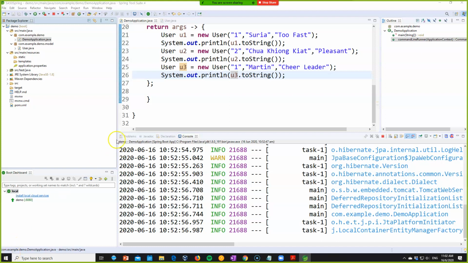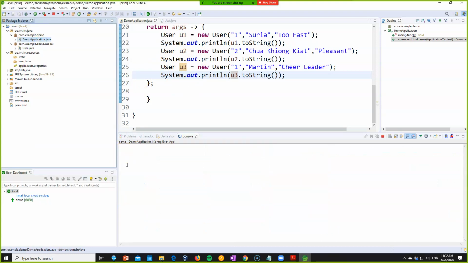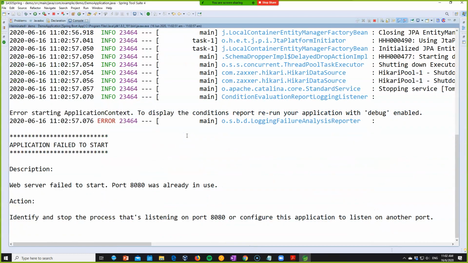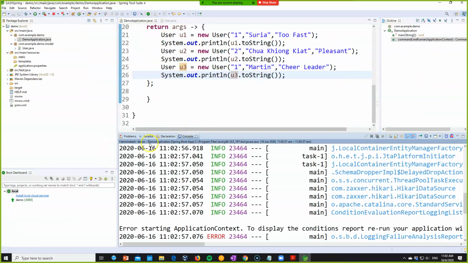So you can see that u1, u2, u3, right? So these are the instances. So let's try to see if this runs. Right click and say run. You have to say Spring Boot app. You select that, okay? And then you can see on the console. I'm expanding the console. You can double click to expand it, double click to put it back, right? So this is Eclipse style, nothing new.